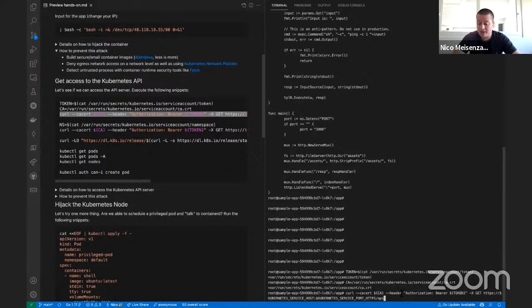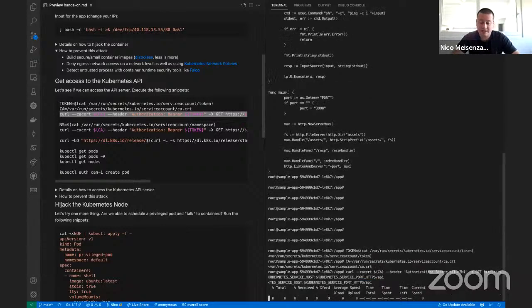So if we're now doing a curl, we need to provide our certificate, which we can do here. We need to provide a header, an authorization bearer token with our exposed token here. And then we're saying, hey, we would like to do a GET on https, Kubernetes service host. This is also exposed automatically. And our Kubernetes service port, and then doing a /api here. So we now hit enter.